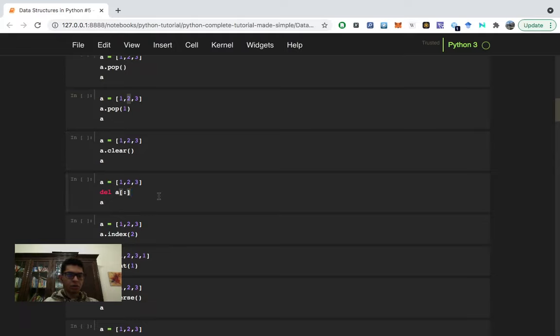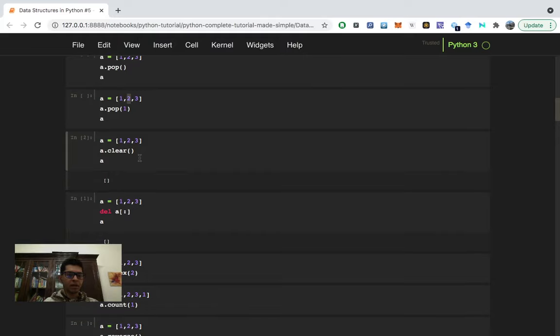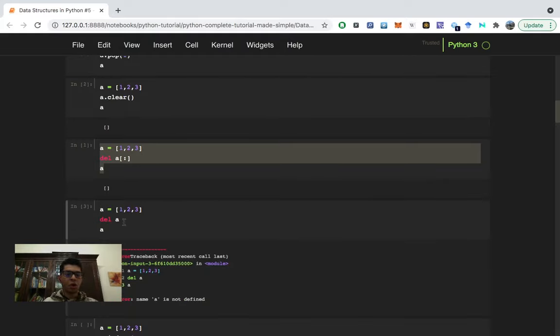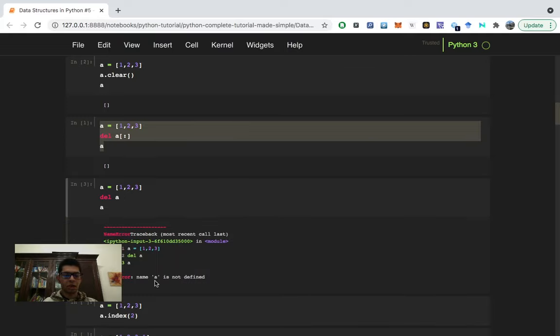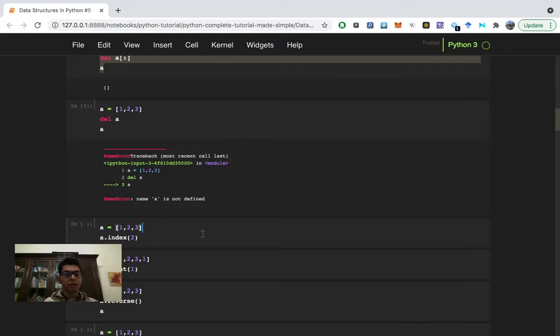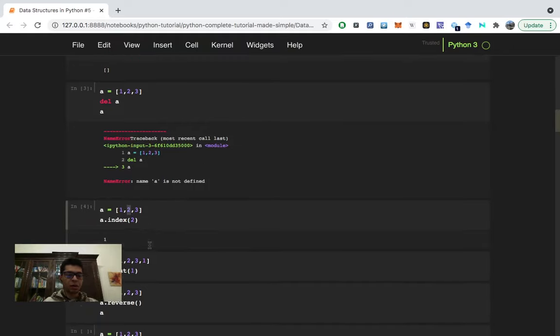We also have delete on the list. It's not the same as clear, so we have to be cautious. Here we clear the content of the list, but if we do del A, we delete the whole variable A, and we'll get a NameError: A is not defined.